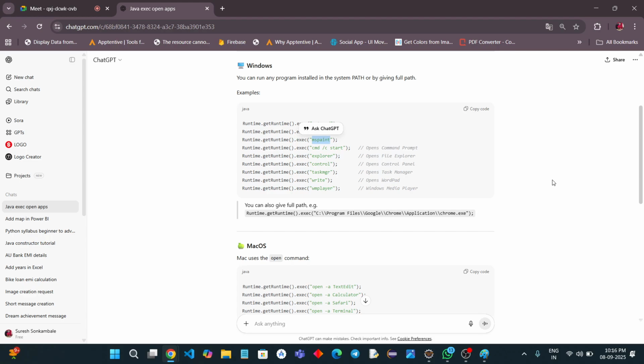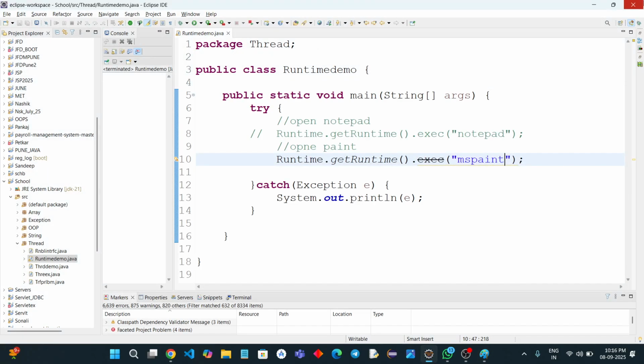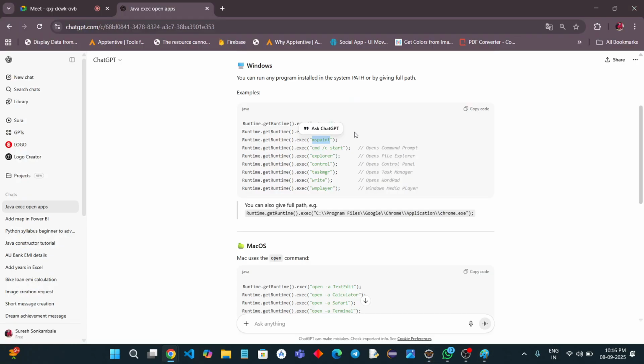So there is exactly MSPaint. I think there is no need to write .exe as well. Let's see that. If I don't write .exe, will it work? If yes, then .exe is optional. Yeah, .exe is an option. Okay, no need to write it.